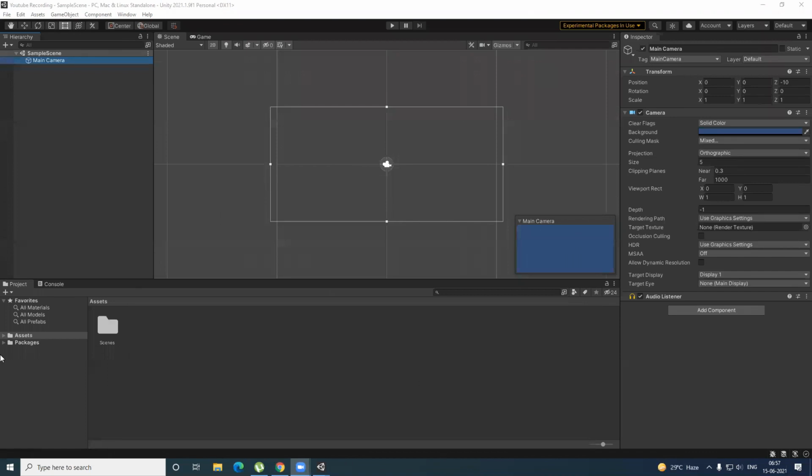Another thing to keep in mind, two things. First, these three buttons. This is the play button. Whenever you have to test your game, you click on the play button. If you want to pause the game while it's running, then this is the pause button. And this is the forward button, to move one frame ahead.